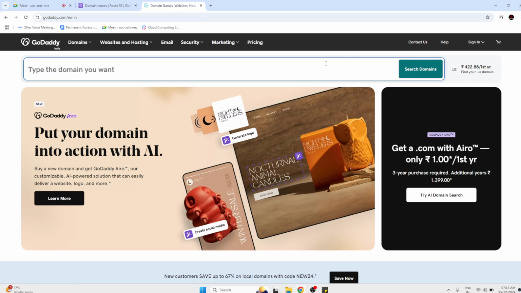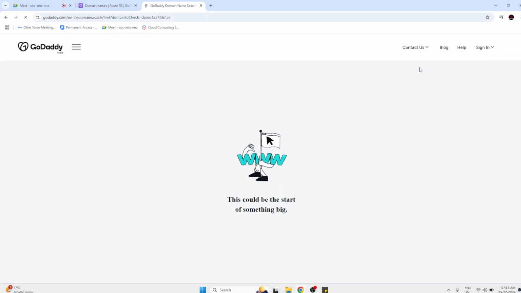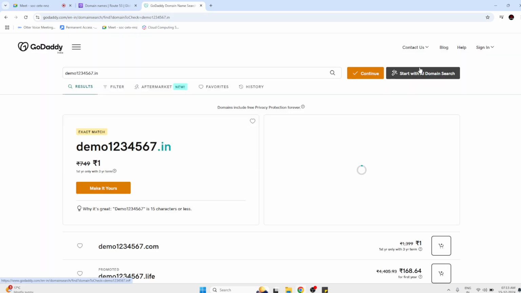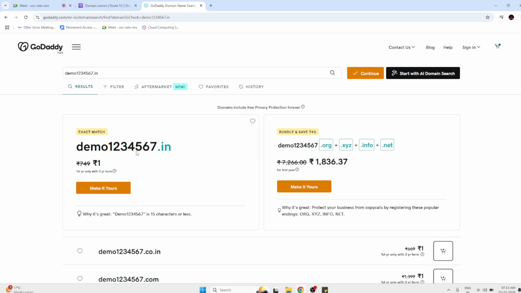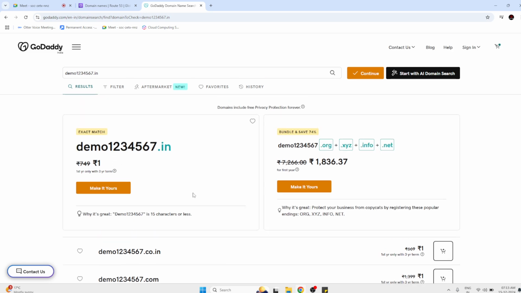Search for any domain name. Let's say my domain name, demo123456 something dot in. Search for domain. It will search for you. Okay, demo123.in is there. 1 rupee. Of course, once you go inside it, it will be like 1800 or something like that. I have seen it already, I tried it today. So it's not for 1 year. So it's fine. Like this, you can figure out any domain, whatever you want.